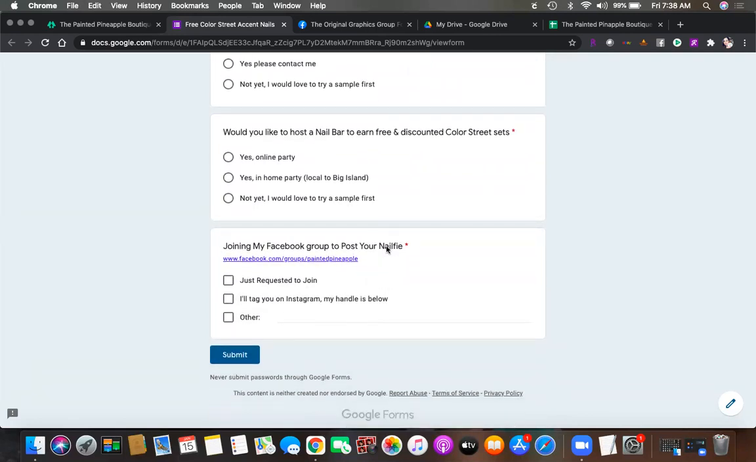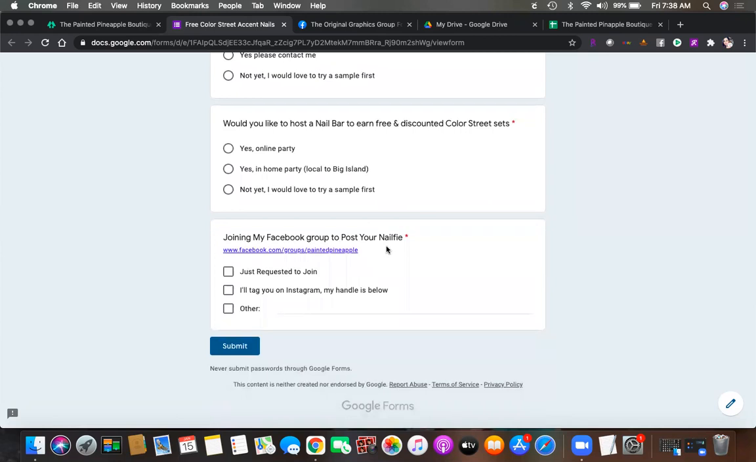And then down at the bottom, because I want to make sure that I can keep in contact with these people after they try their samples, I want them to join my Facebook group. So I make sure to put a link there and I ask them to put their information here so that I can approve them in my Facebook group. That way they know that's what I'm looking for from them. And then they click submit.